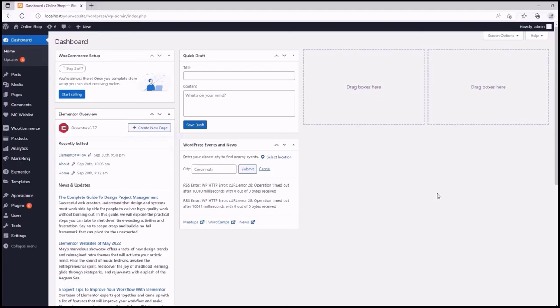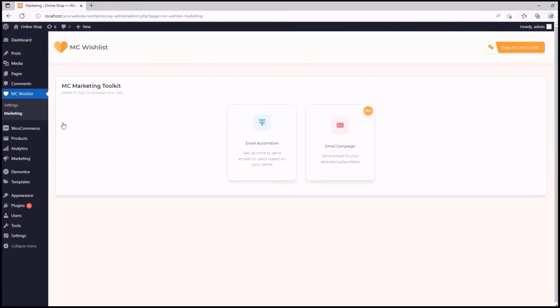To start an email automation, first we should open the marketing section from the MC Wishlist plugin. Here you can see the MC Marketing Toolkit. For now, the plugin offers 2 separate tools. One of them is email automation and the other one is email campaign. Well, the email campaign is enabled only for the premium users, but all users can use the email automation tool.